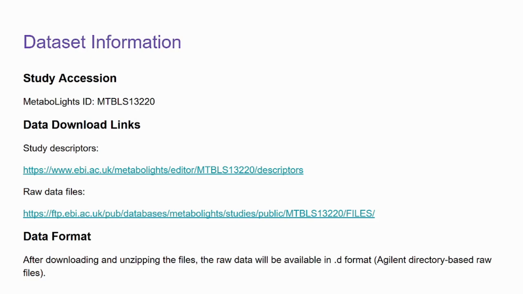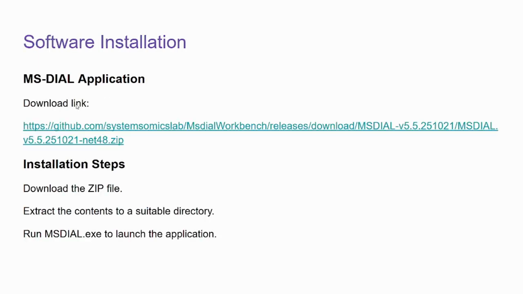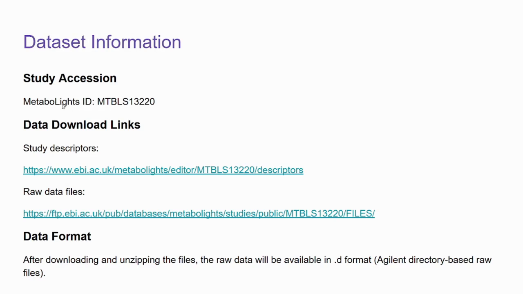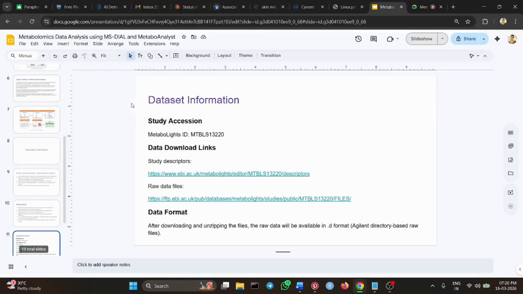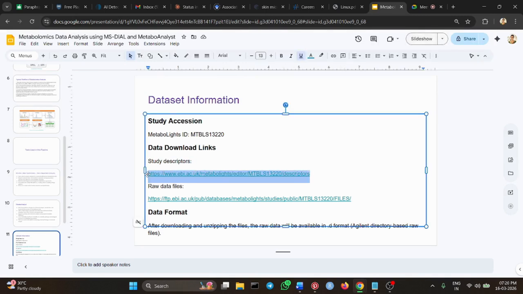So moving on, we'll be using a data set for our study. This is the data set that we'll be using. There is this site, Metabolites, from where we can download the metabolomics data that we want to analyze or work with. This is the ID we'll be using. It's an SRS data set. So we can just search it.